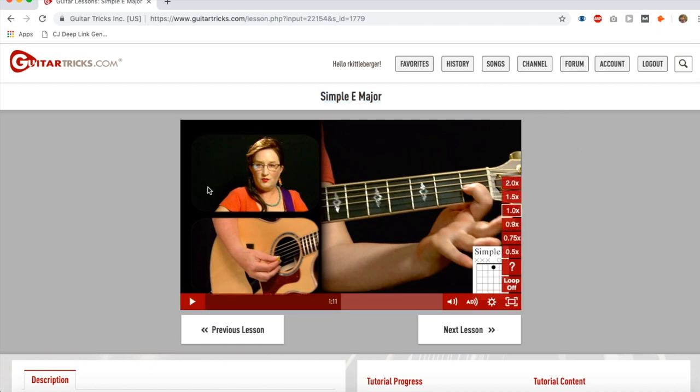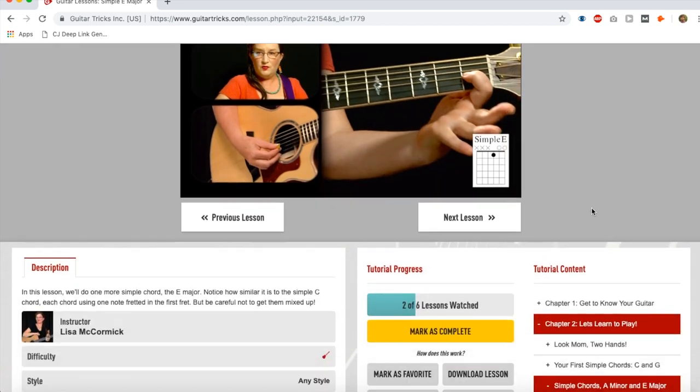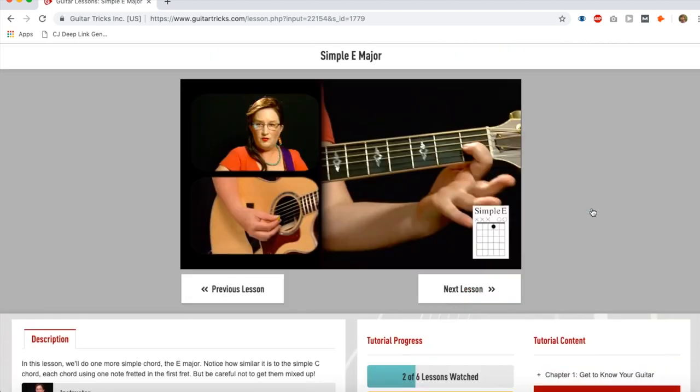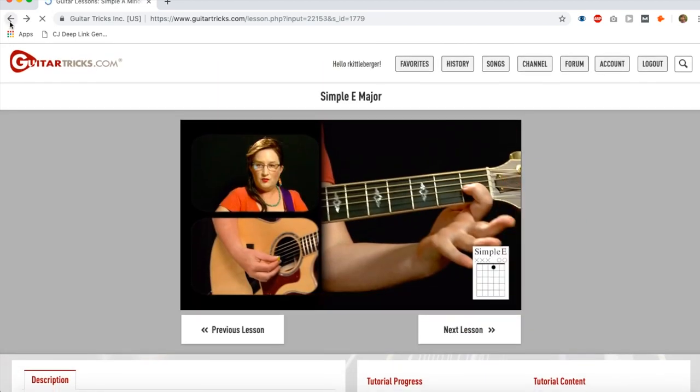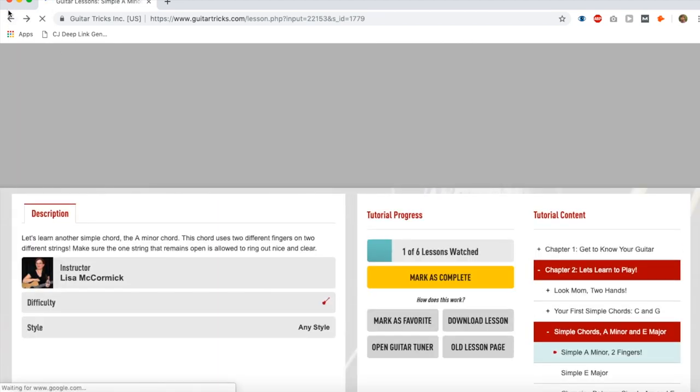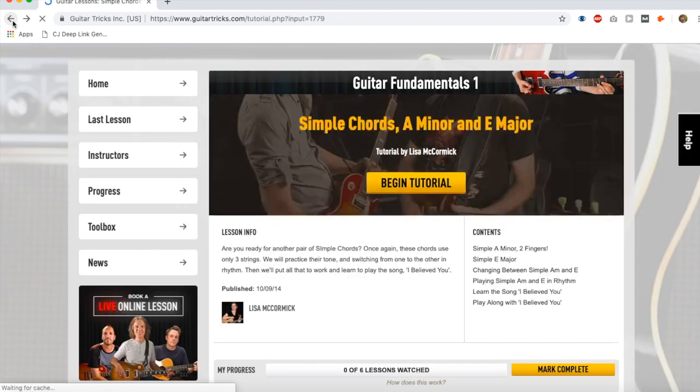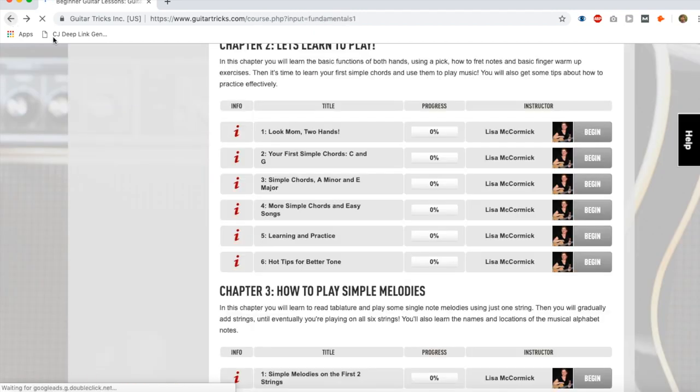So you're going to have the instructor's face, you're going to have the right hand, the picking or strumming hand, and then you're going to have their left hand here as well. And just like in the song lesson videos, you can speed up or slow down as you need to. So that is just kind of a small sample of the beginner material.